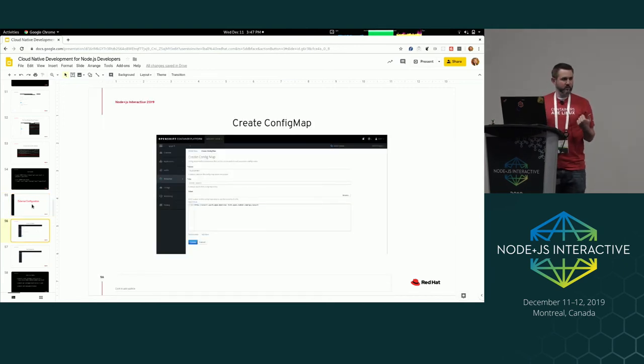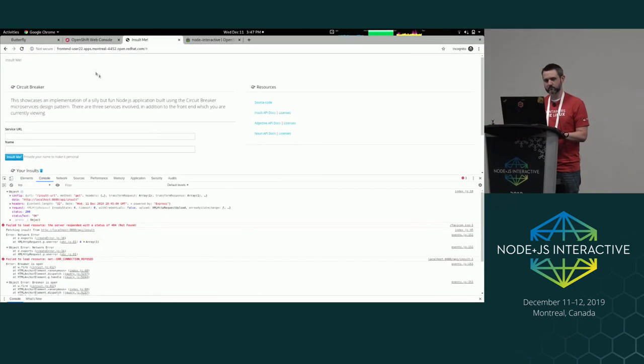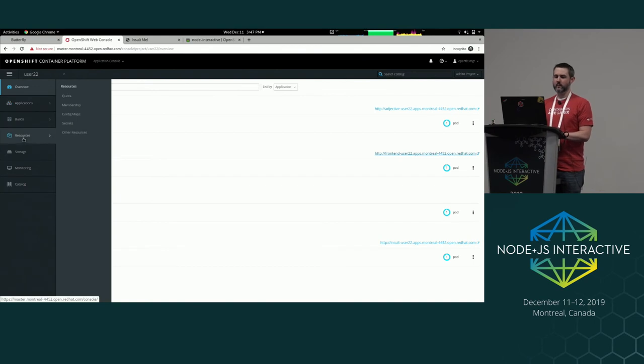I do have slides where you do it from the command line, which are farther down. It's editing YAML files, and I just really dislike editing YAML files because I don't know where the tabs and spaces are supposed to be. So we're going to do it from the console. Go to your web console, and just follow me if you want. Under resources, config maps.